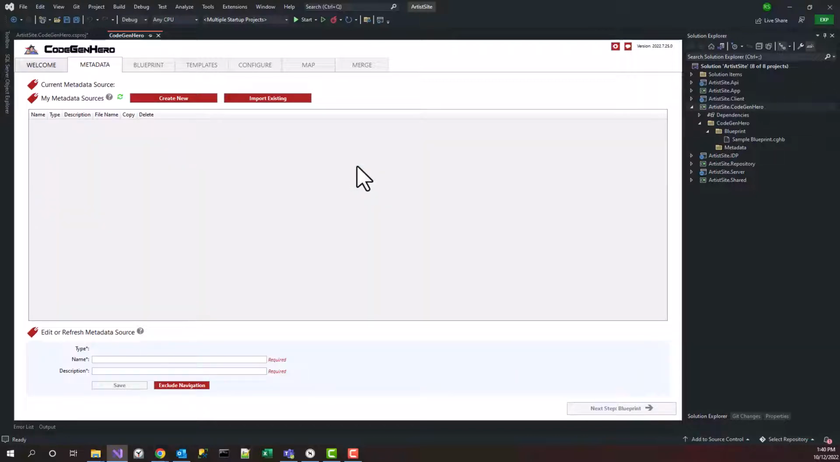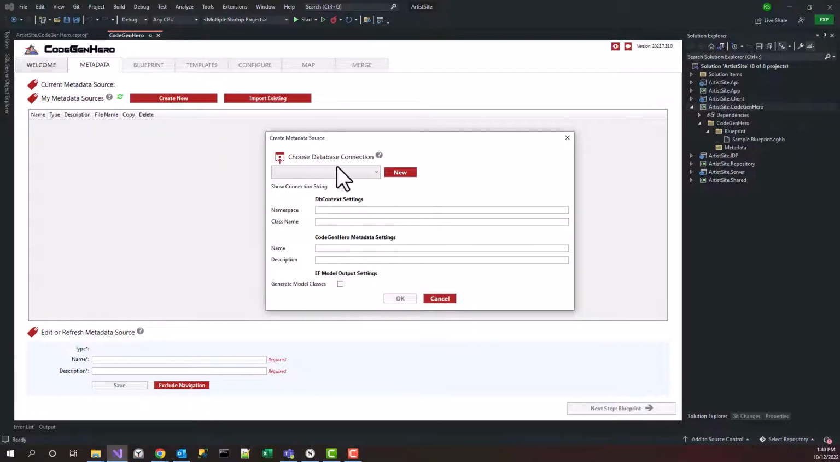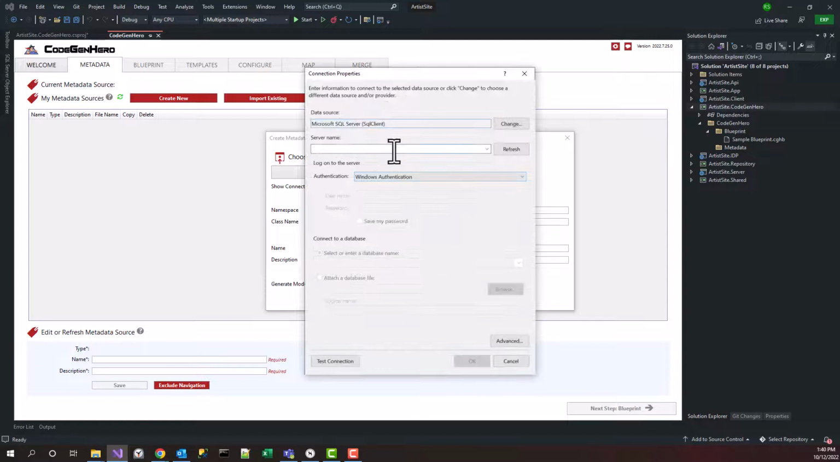In the Metadata tab, you will connect CodeGenHero to your database and create a map of its schema, which will be used to generate classes based off your database structure. To begin, click the Create New button next to the My Metadata Sources header. In the window that opens, click New under Choose Database Connection, which will open up a Connection Properties window where you will provide the connection info for your database.